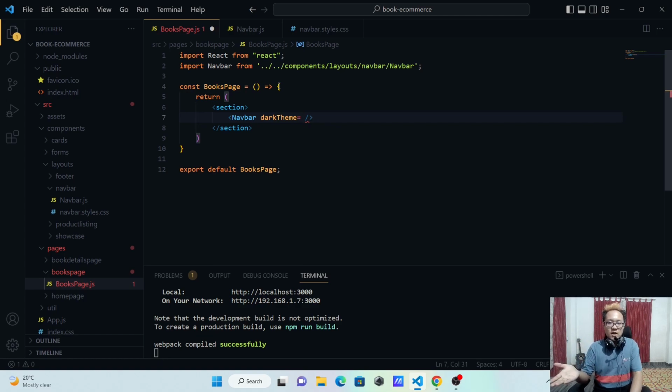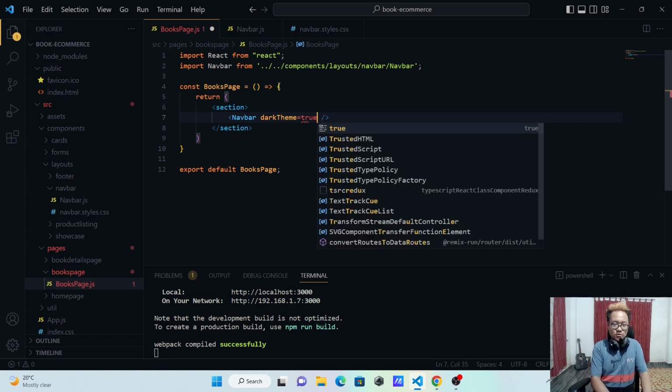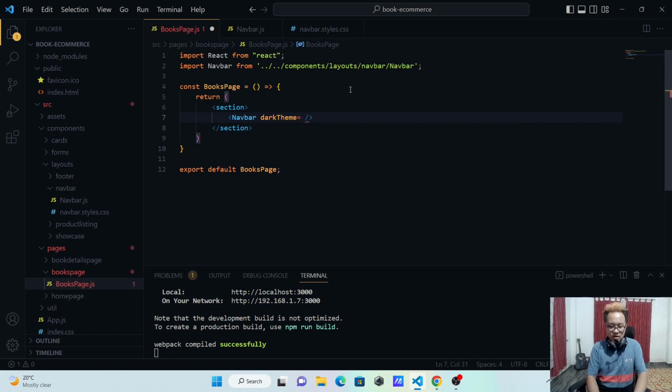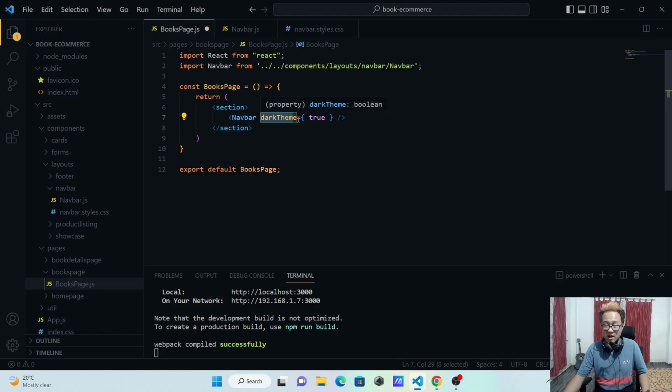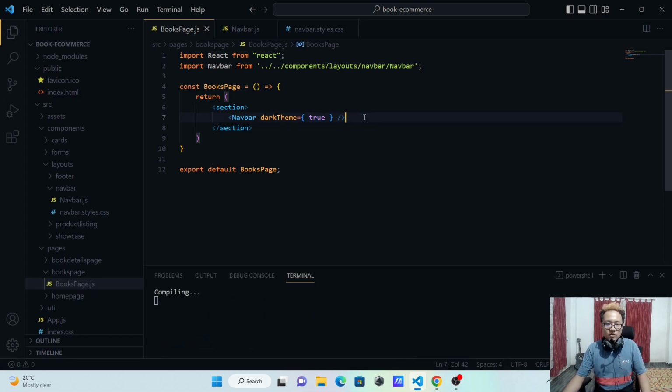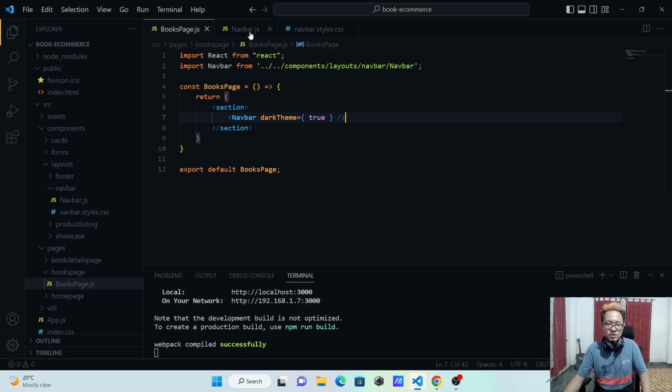So I need to set the dark theme prop to true. And you can't add a true like this because it will throw an error. So what you can do is add a curly brace, and inside that you can add a value of true, and this will work. So basically we are setting the dark theme to true, and this is how you create a prop. So let's just save that for now, and let me go to navbar.js.